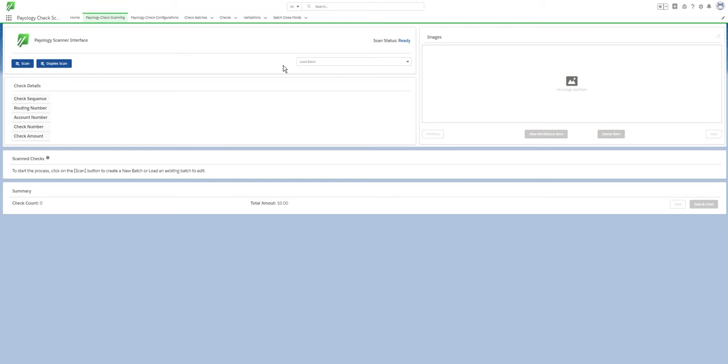Today we're going to demo the Payology Check Scanning application for Salesforce. This version was tailored to nonprofit organizations. However, keep in mind that the solution can be configured to support any industry or business requirement.